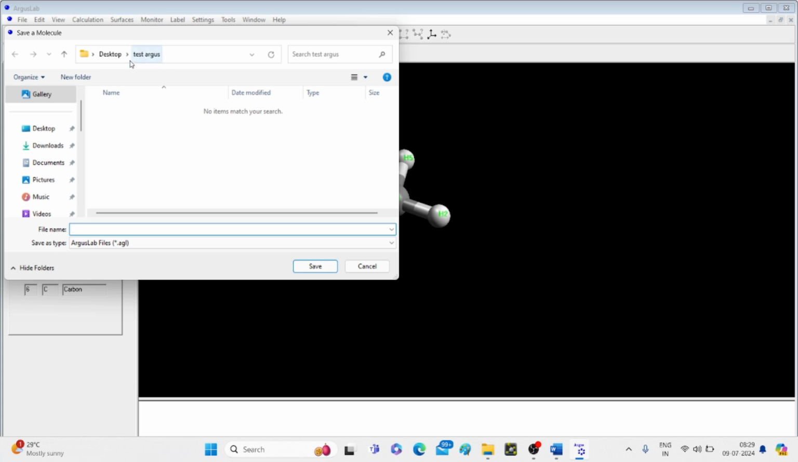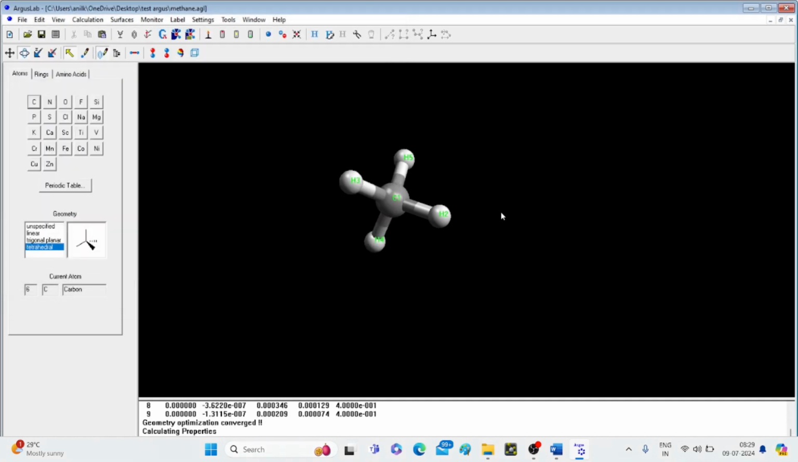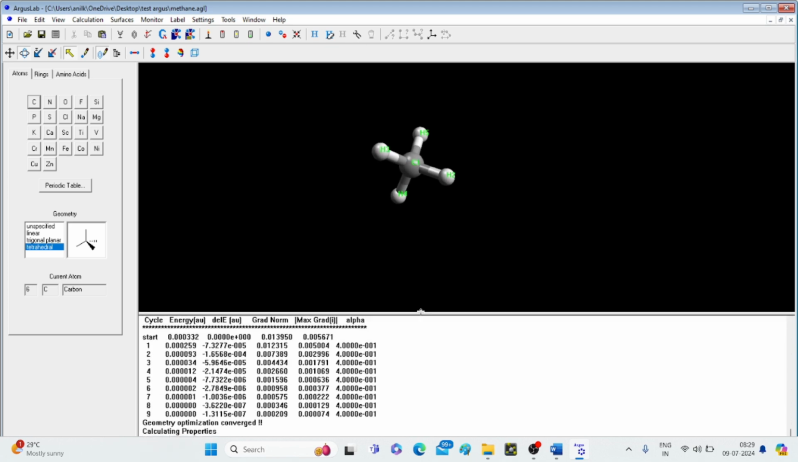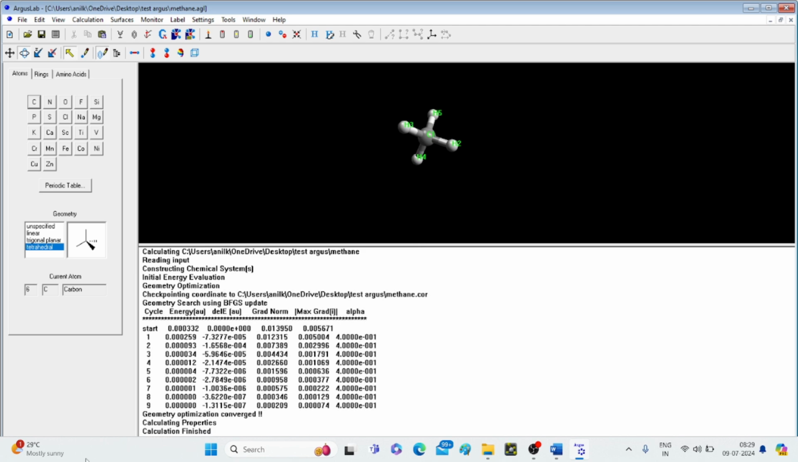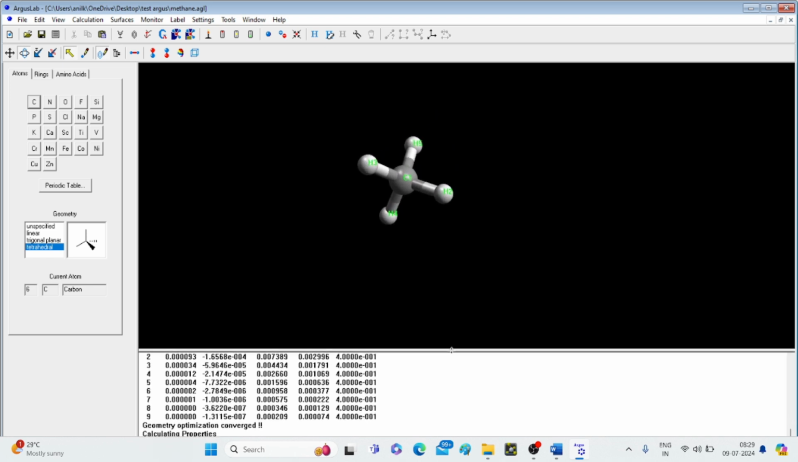I have created a separate folder on the desktop. So here all my output files will be saved. If I am cleaning the geometry, the system is doing some calculations and showing here: geometry optimization converged. So it is again optimizing the structure using the molecular mechanics method, which I will tell you in detail about later, along with what QM is.